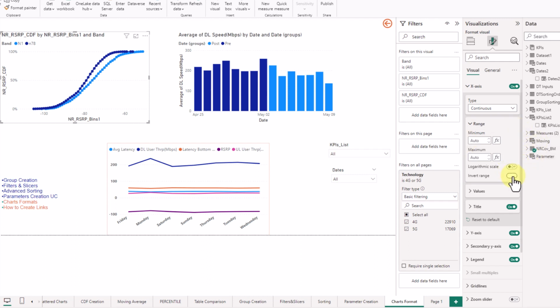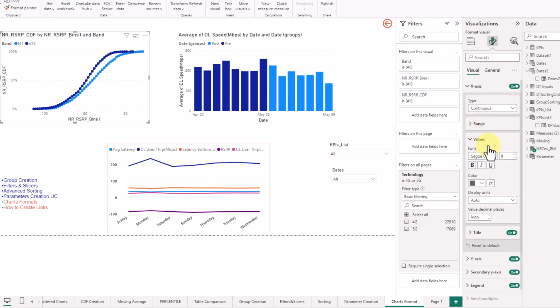This is in case you want to invert the range. Just like the x-axis, instead of starting from negative 110, you want to start it from the minimum value, for example, which is here negative 51. And again, if you want to inverse it back, it will be like this. So this is about the range point of view. This is the value, just the formatting.